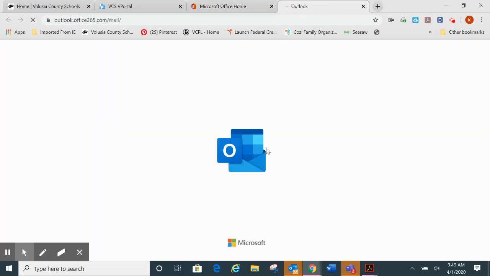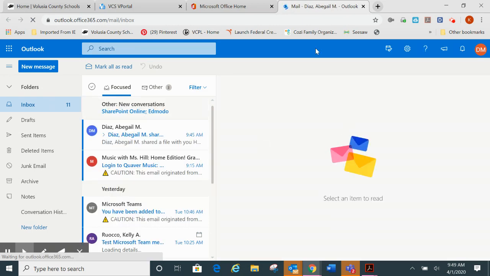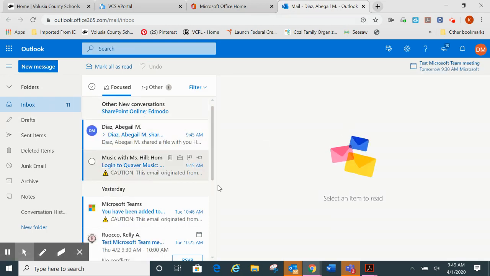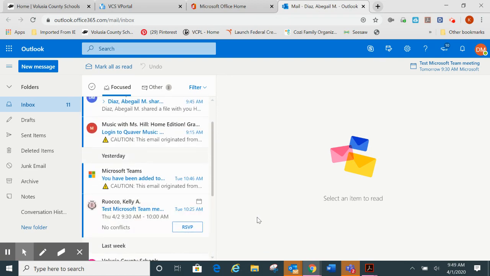As many of you are aware, you've been typing in your email address. Well, guess what? You have email. And this is where your email is going to be located. If you need to send me a message, you can go ahead and send me a message by clicking New Message. You're going to notice that you probably already have some emails in here. Most of them have been teachers adding you to their team accounts. You'll notice there probably will be one for me inviting you to a Teams video conference.